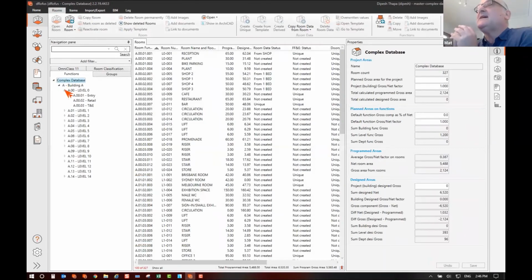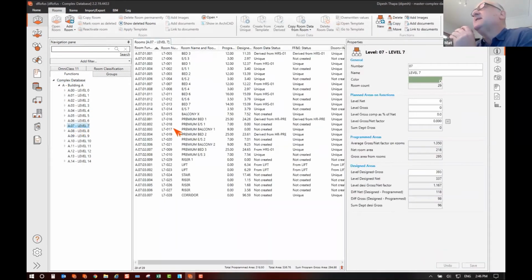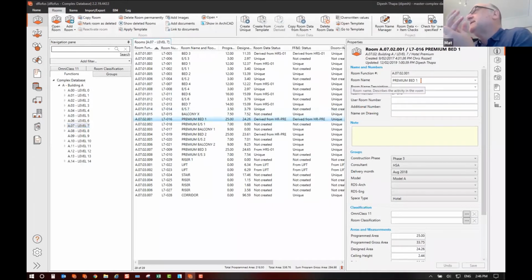and we're looking at a building that has 14 floors, and we're going to focus in on level 7. And you can see here we've got a number of different rooms. Again, we talked about this premium bedroom. You can see the core properties there of room name, room number. You've got the programmed, briefed area and designed area, other dimensions, areas and measurements, etc.